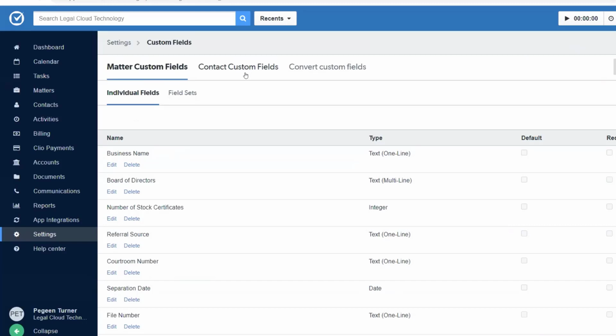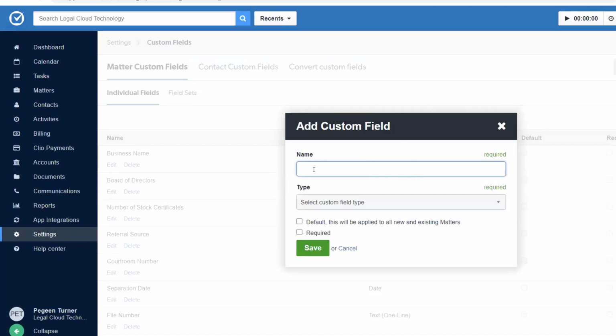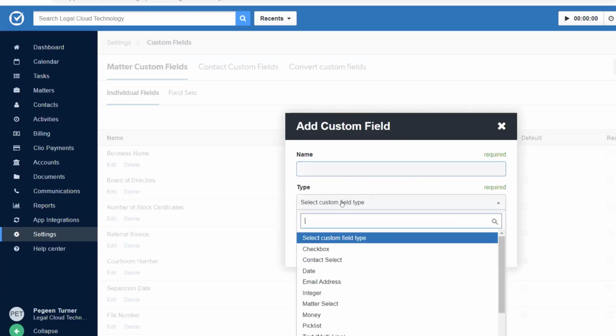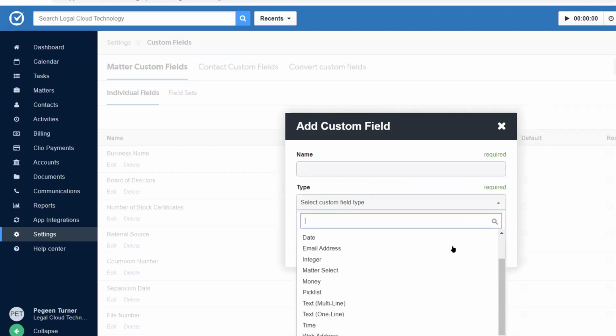But if you're using Clio in a divorce or in an estate planning environment, that kind of data is related to the matter. Clio makes it very easy to add custom fields: give it a name, and then choose the type of field that you want. Quick tip: the text one line is a quick and easy way to create custom fields. Yes, you can use email address.